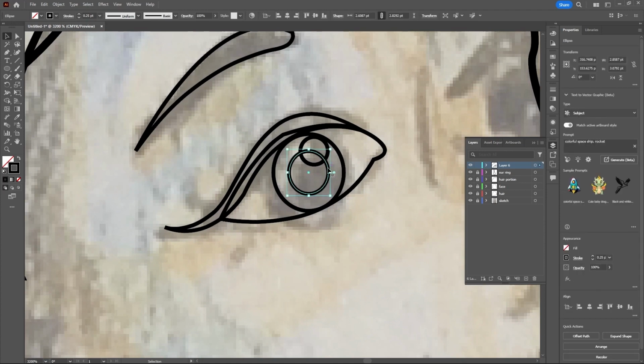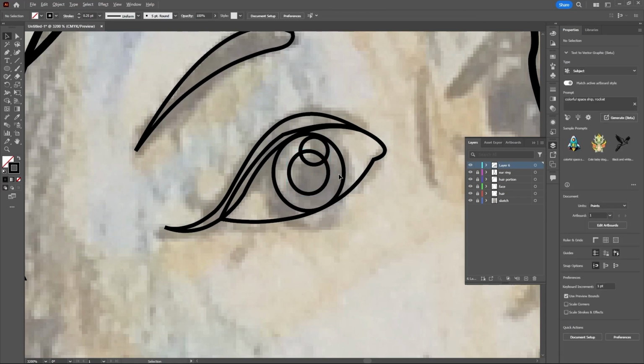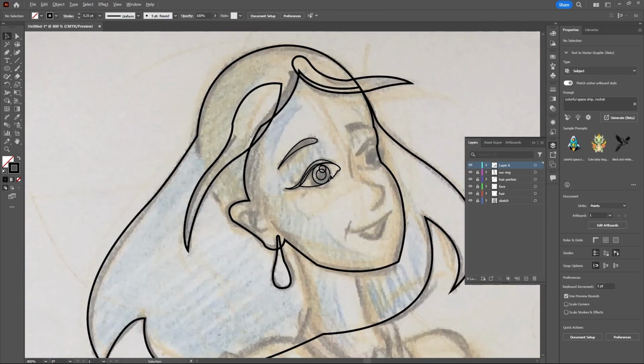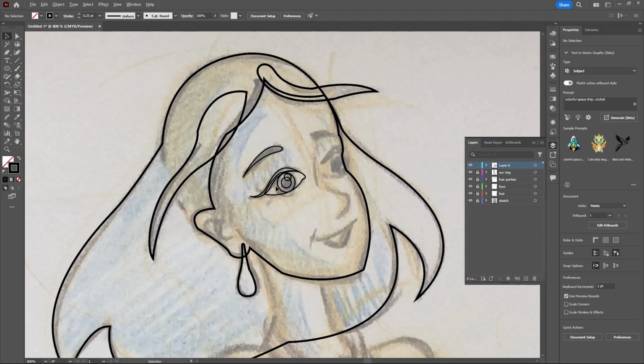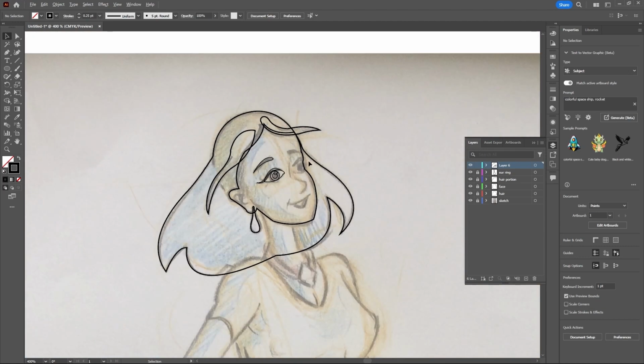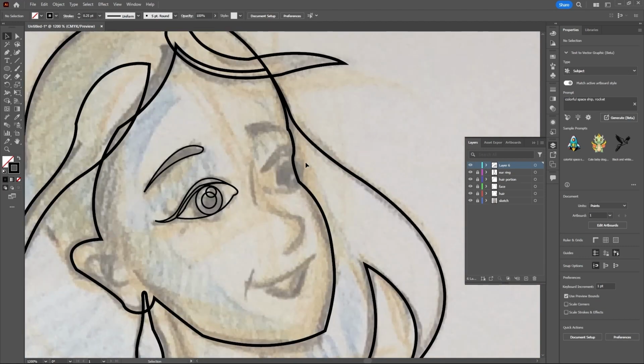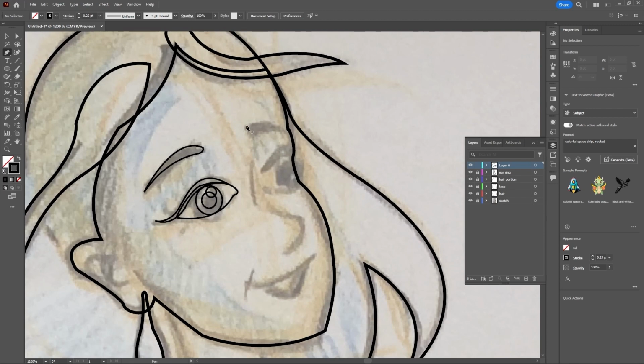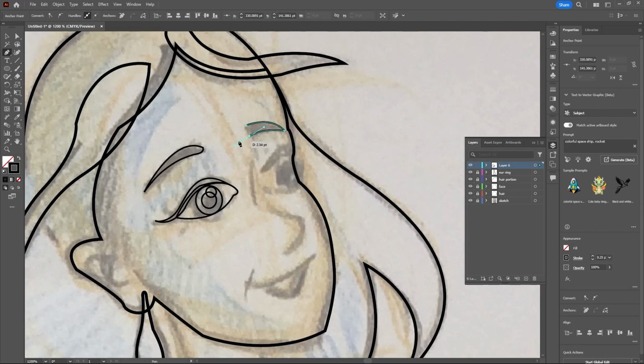Okay, it is there. Okay. Then on this side I again use P, the pen tool, and come here and give the proper shaping here.